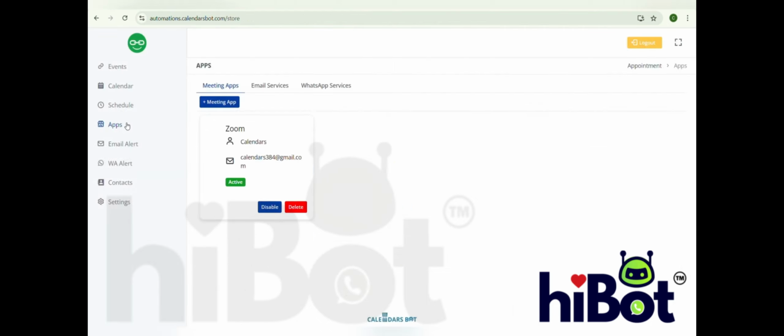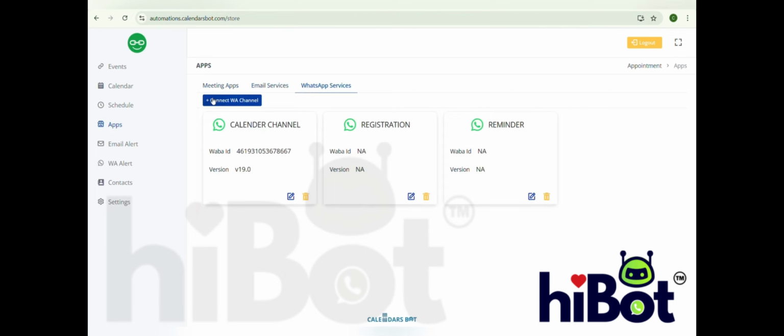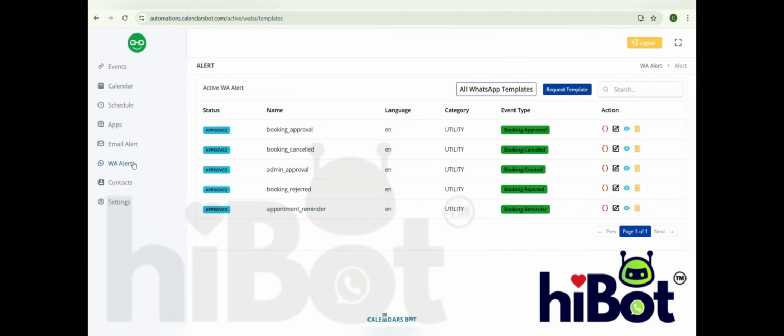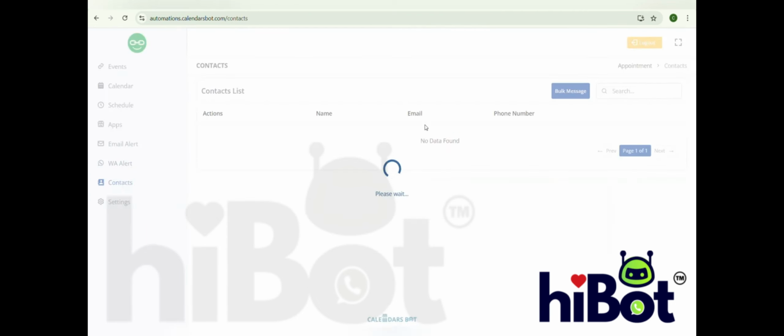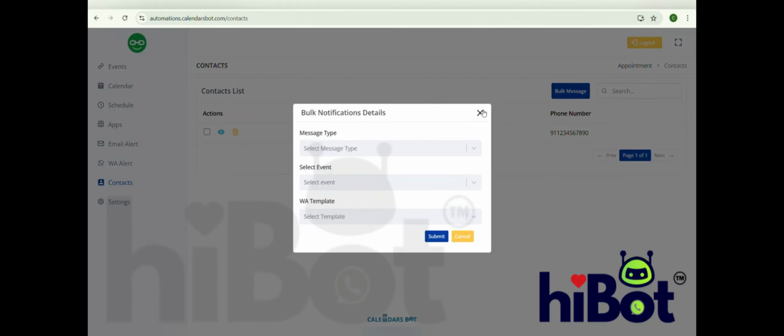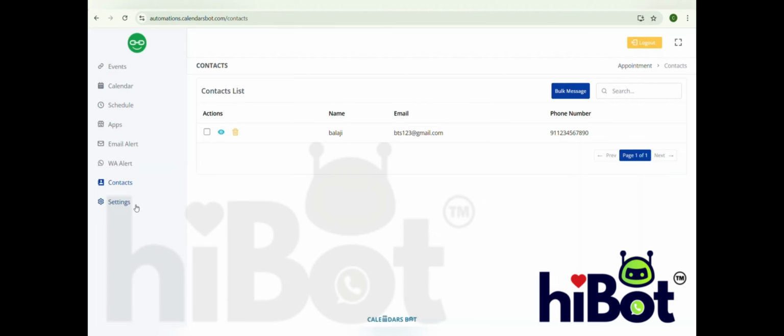Next is apps. So we can connect Zoom, email and WhatsApp services apps directly from here. The Zoom account connected here will be the one from which the meeting links will be sent to the users whenever they are booking an appointment. And from email and WhatsApp, alerts for reminders, new bookings and status updates can be sent. Bulk messages can also be sent to all the contacts.